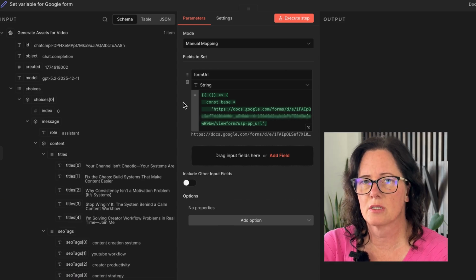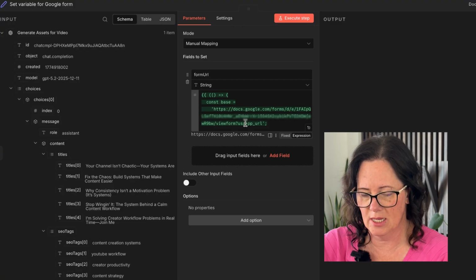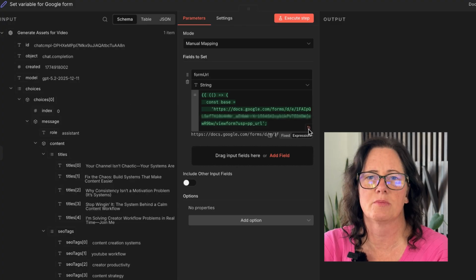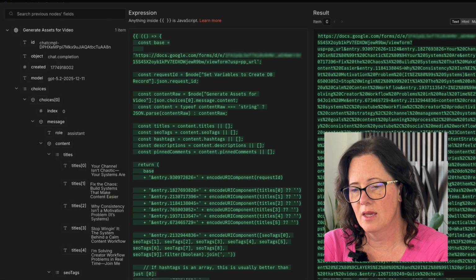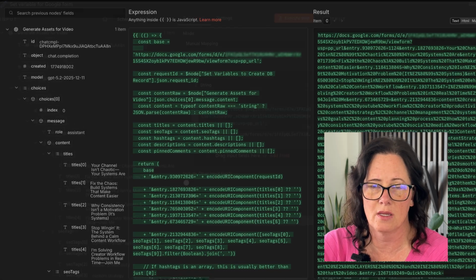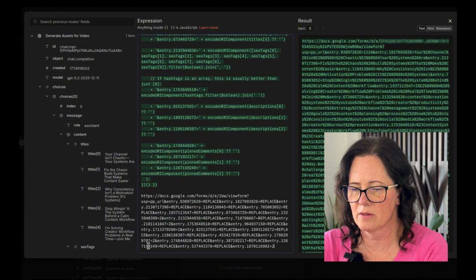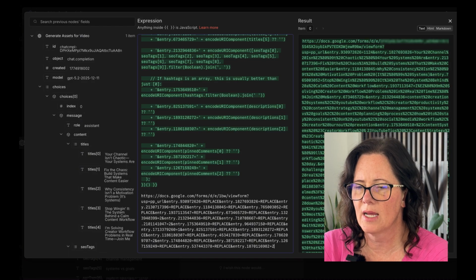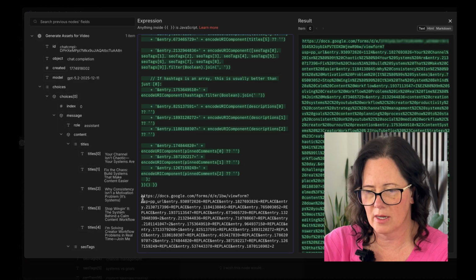So I want to show you just a little bit about JavaScript and how it's kind of structured, just so that you understand the connection between this URL for the Google form and the IDs that the items in the Google form need to match up to the output from AI. Okay, I'm going to paste the URL from the Google form here. And then I just want to point out up here, it says anything inside the double curly brackets is JavaScript. So we're going to add some double curly brackets here.